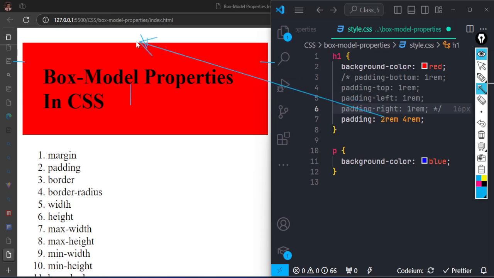So it will assign this 2 rem to that top. You know, there is another value there. Then it will assign this one to the right. Then the next, you want to assign the value for the bottom and the left, but there's no value for them. So what they will do is that they will take from their opposite side.